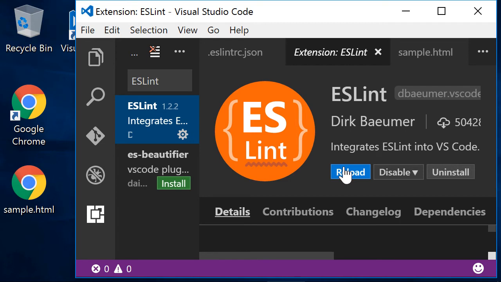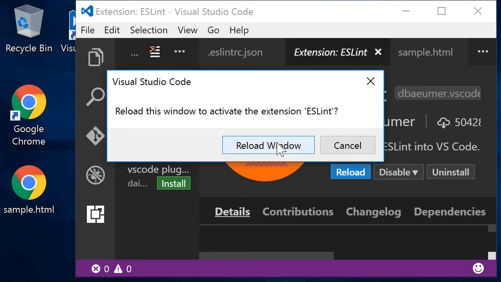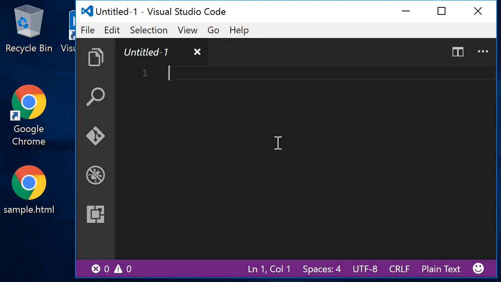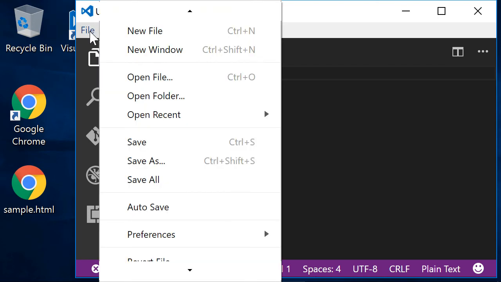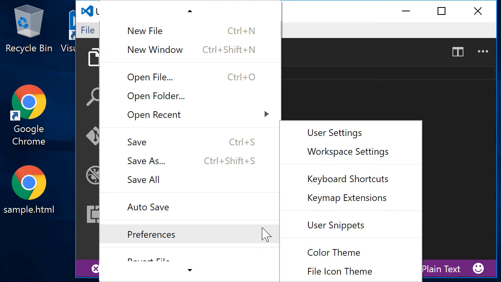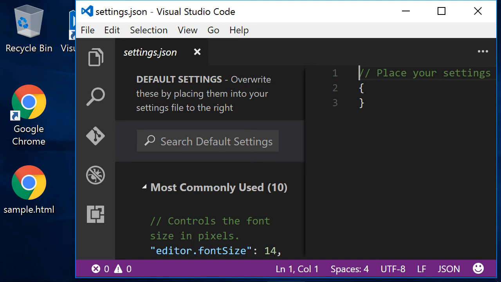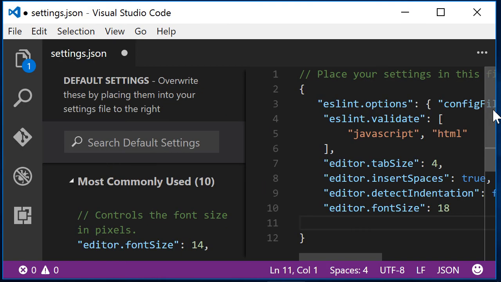In the next step, we will install the plugin ESLint. Once that installs, we'll go ahead and reload the editor. And in the last step, we will simply add a configuration to the editor. We do that by going to File, Preferences, User Settings, and entering the following. This is a configuration that I wrote beforehand and that we will make available for you on a separate file so you don't have to copy it by hand.